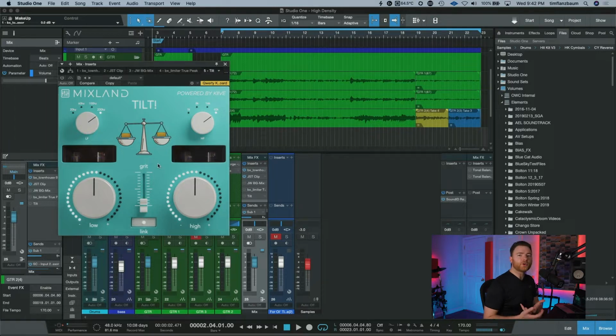Then this plugin also has tube style saturation in the middle, and that's what the grit control is. The grit control is how much of that tube saturation you're going to get within your signal. If you don't do any EQing with the high or low band, you can just use this as a saturator to get more of that tube style sound.